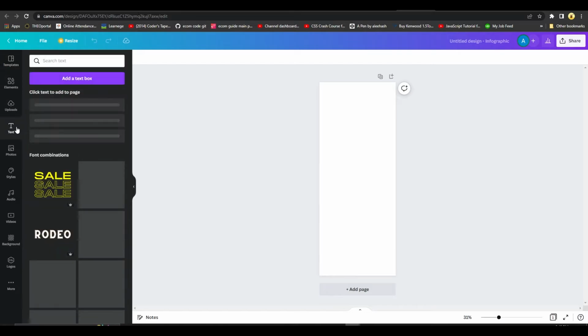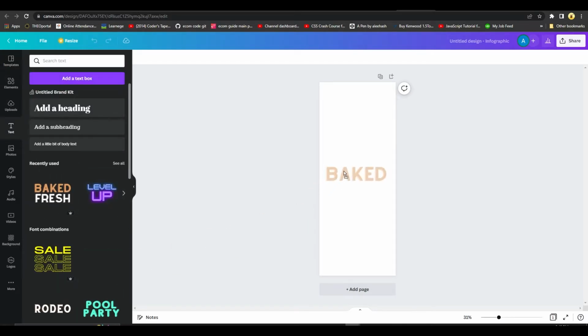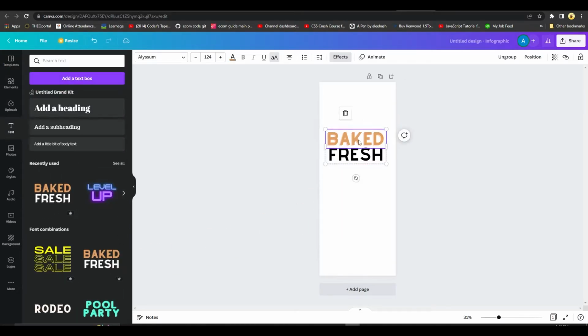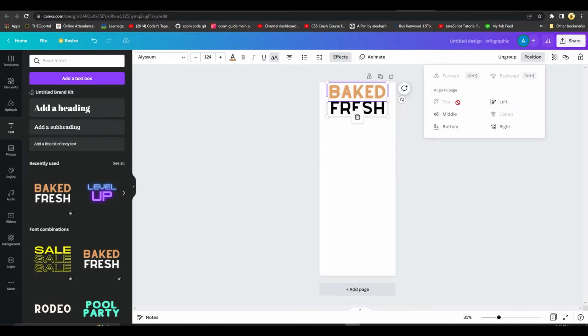So from over here on the left side, I will just simply drag and drop some text, and then once we have this text, we can basically modify anything that we want about it. Up top you can see all the different options you have, and of course you can move it around however you please.